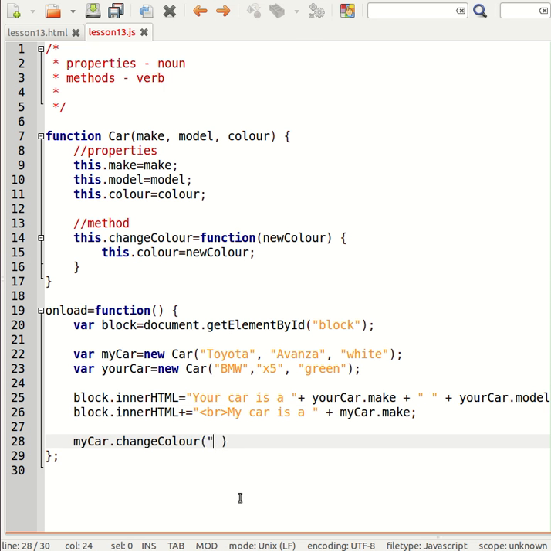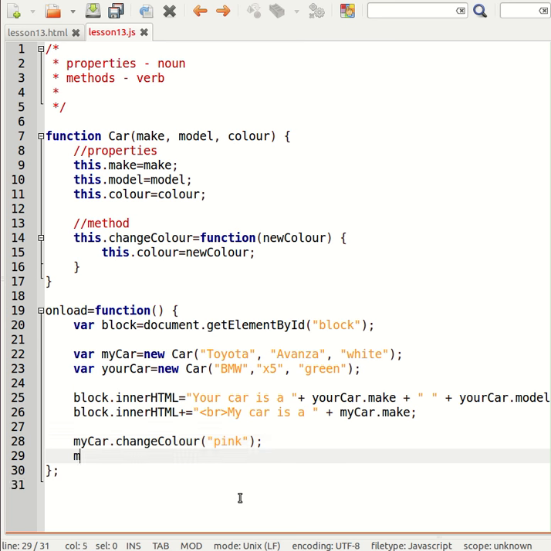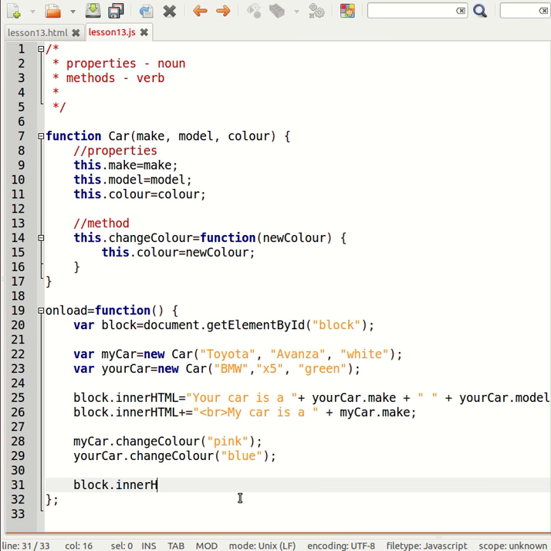So I'm going to change my color to pink. And why don't we change your color as well while we're about it. I'm going to change your BMW to a blue BMW. Except I shouldn't say my car, I should say your car, because it's specific to your car. And let's display the colors into our panel.